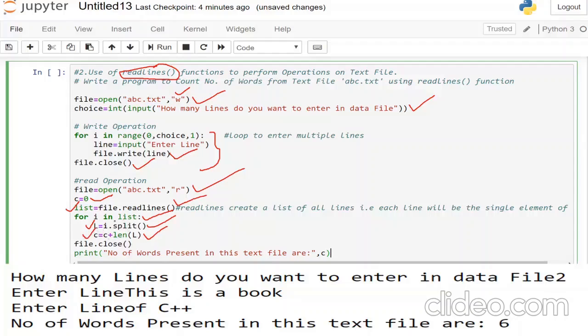In the same way, we will read the second line, we split it, and the length of that second line's words will be added to C. And after this read operation, we will close the file. Now here I have printed the value of C: the number of words present in this text file are C. Now let's see its output.